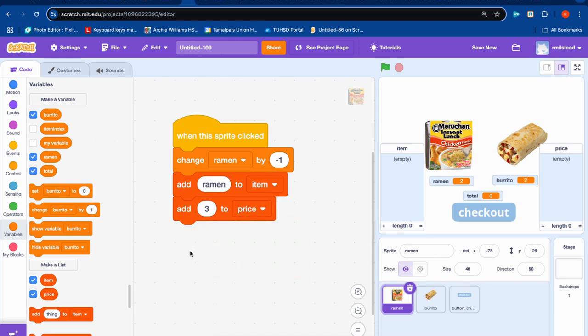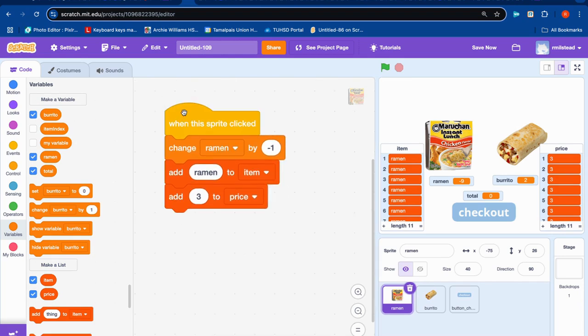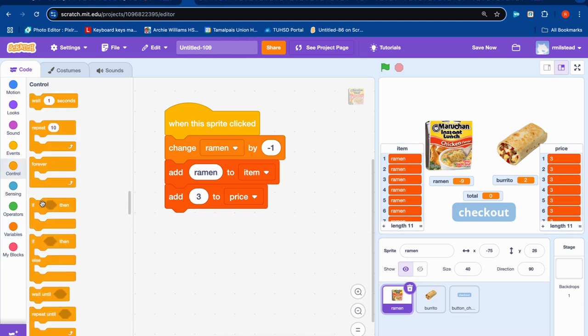So when this is clicked, you'll see it's subtracting, right? But you'll notice I can keep going forever. That's not what we want. Because if we reach 0, I want this to switch to the not available. So what are we going to do? Well, this is a great place to use an if block.